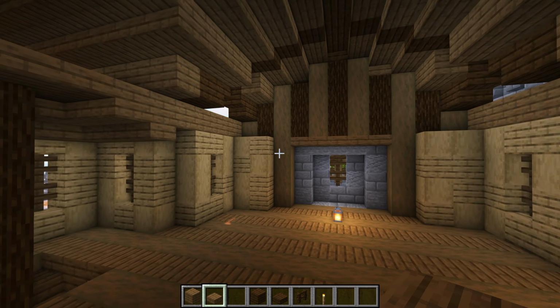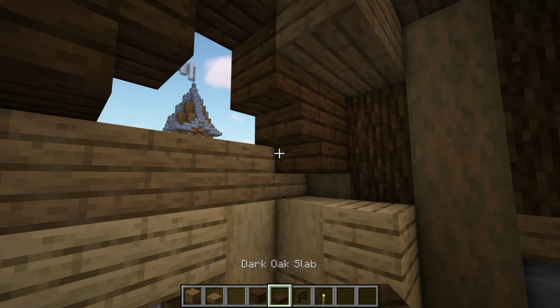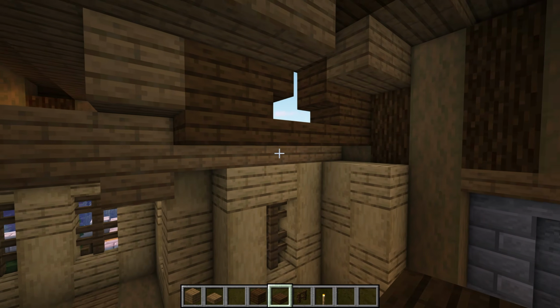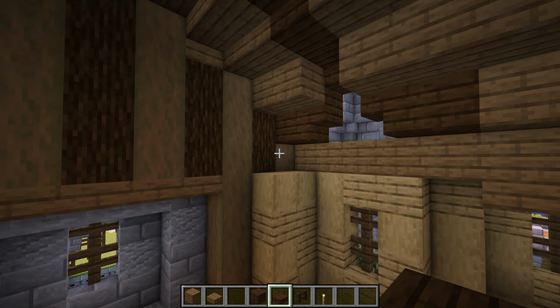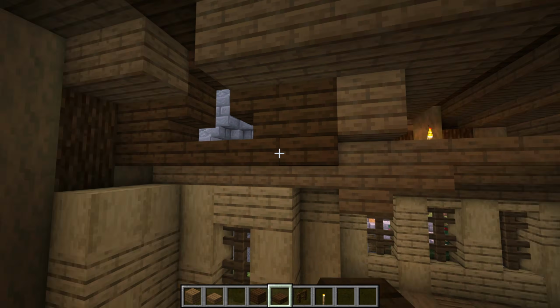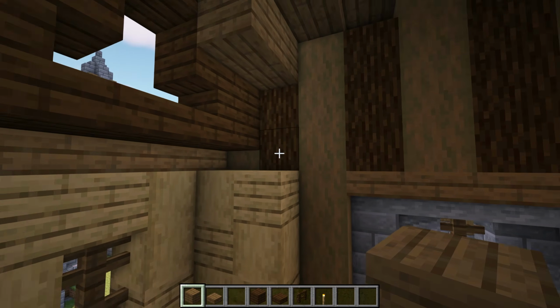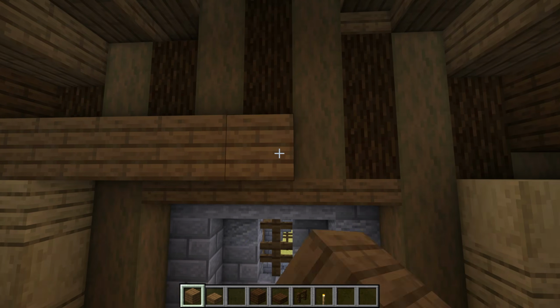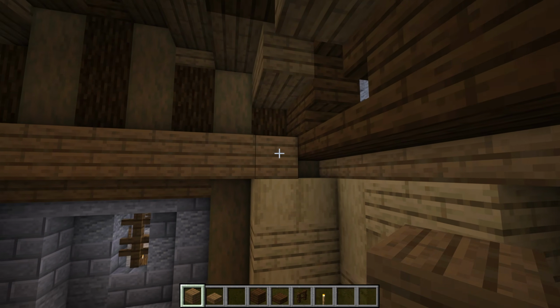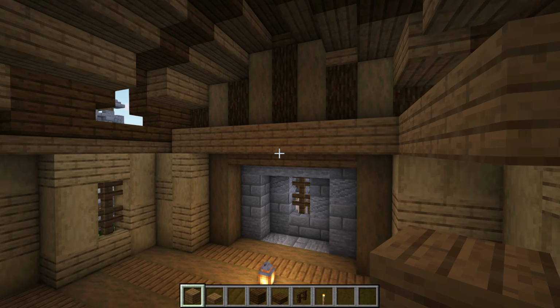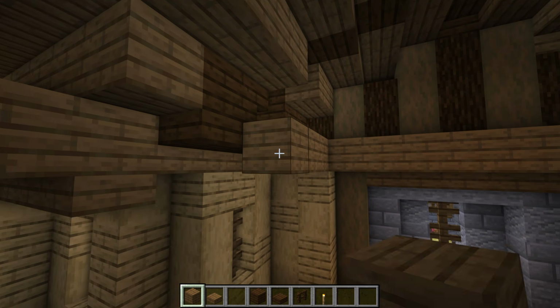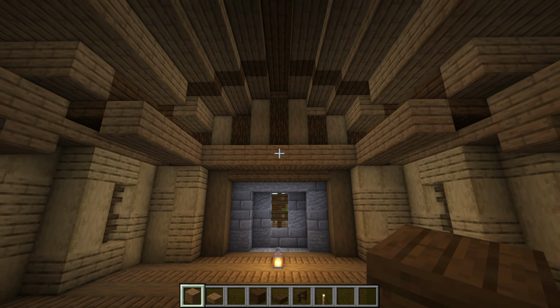So here, start by adding some dark oak slabs below the window space that we added in the roof. Do this on both sides. When you've done that, add spruce planks going across the wall, like this. Then continue these planks going in front of the dark oak slabs. And do the same on the other side too. So it should look like this.